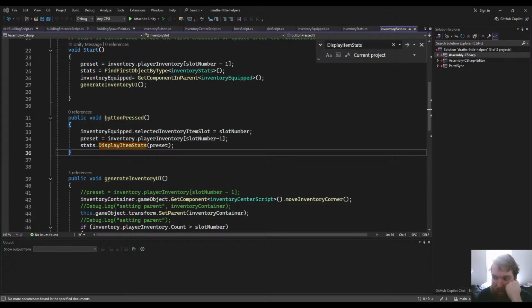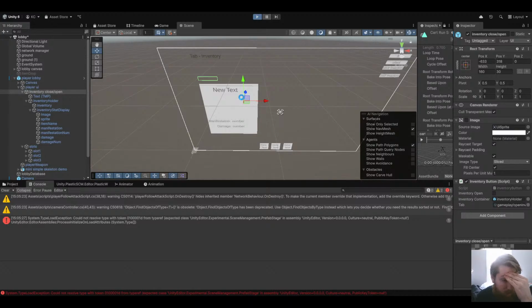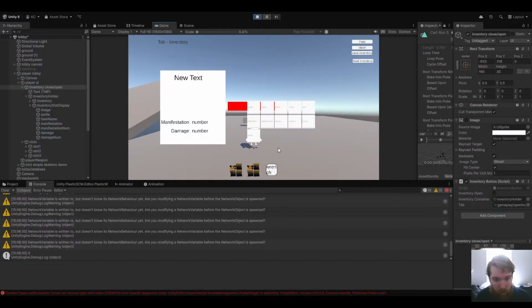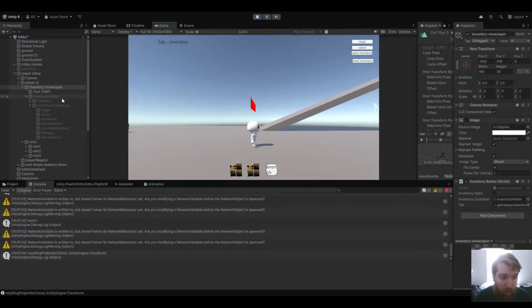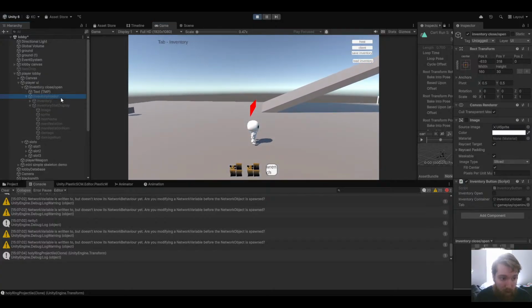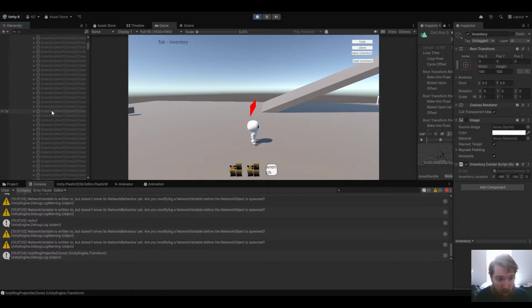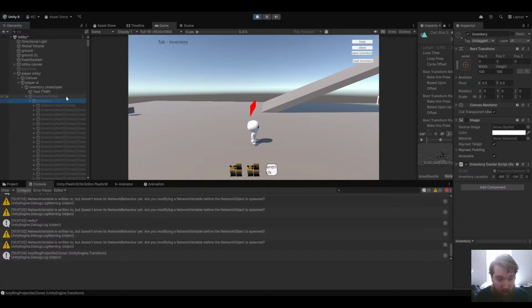Let me see. Let's go back here. So it's got to be something on this, right? Because it only lags when this is open. See if I close it, if the game will actually load. There we go. I close it on the left side here. Inventory holder is closed. So it's gotta be something on here. Oh my god, that's what it is. I found it.